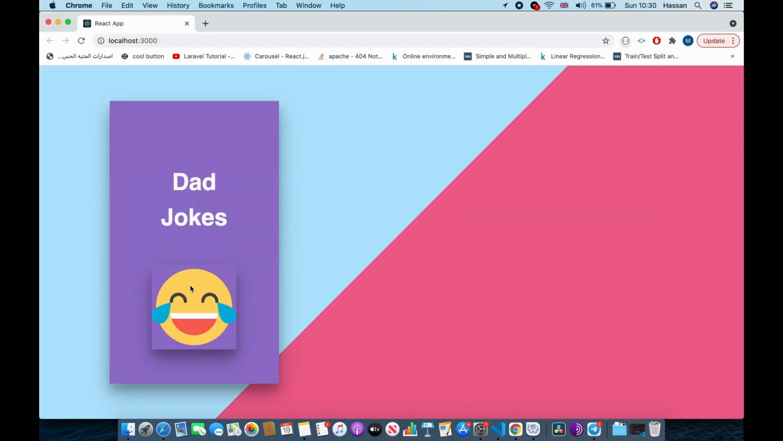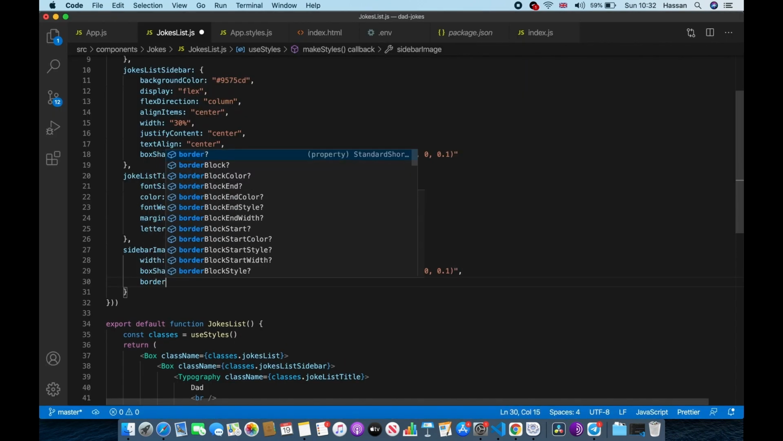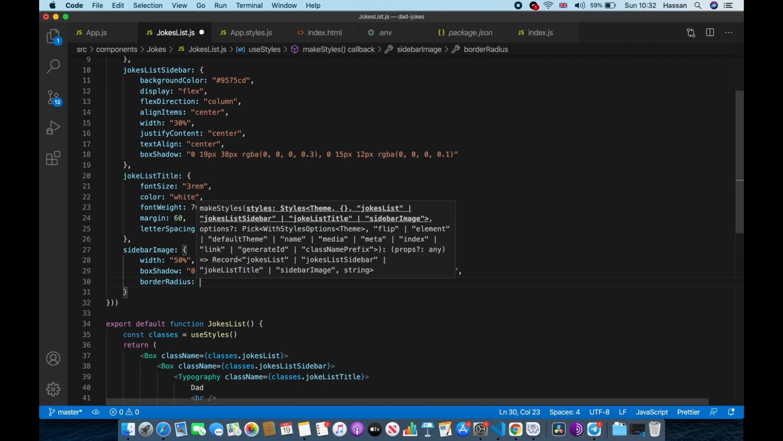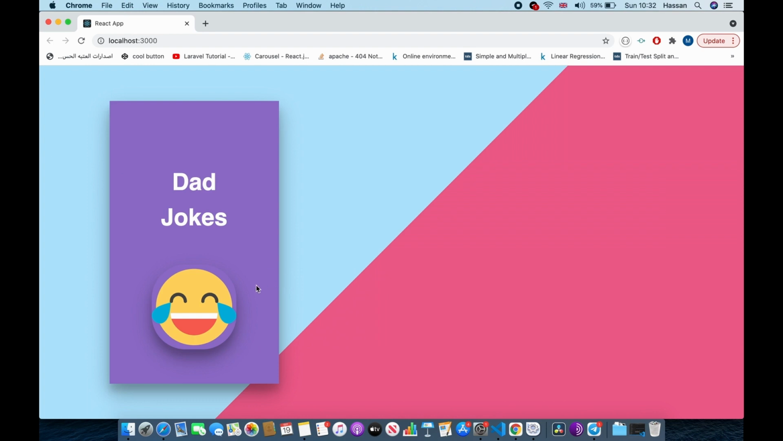Okay, so we want to give it a border radius, because now we have this card. So let's give it a border radius as well. So let's make the border radius 40%. Yep, that looks very nice now. Now we just need to implement the list on the right side, and it will show us the dad jokes using the dad jokes item.